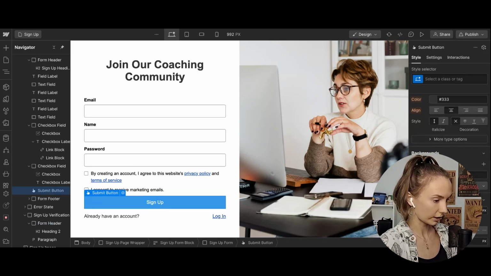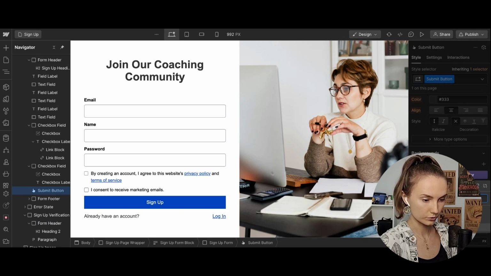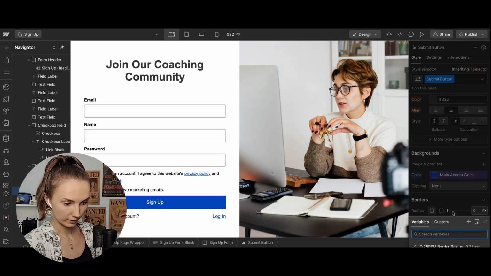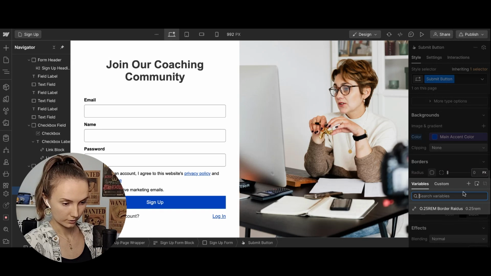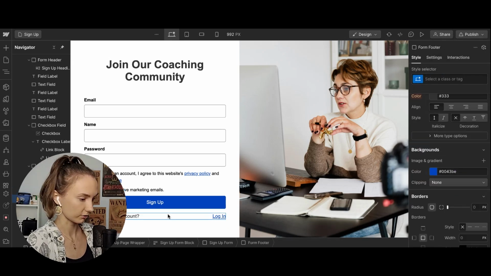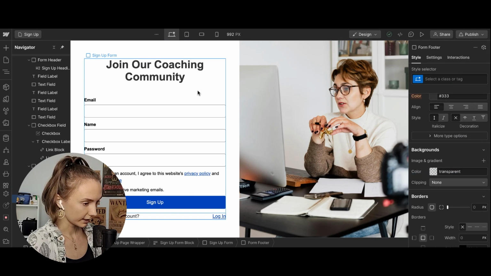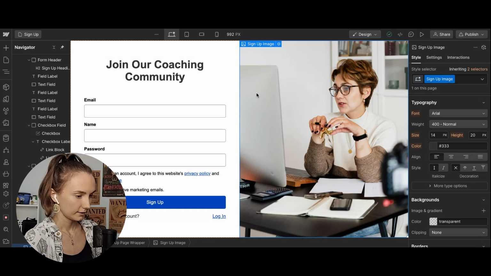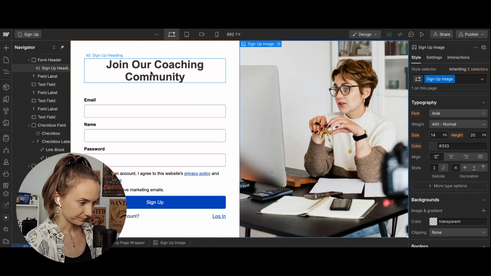Perfect. And now I'm on the submit button. I'm going to reapply the main accent color to it and border radius also from the variables that I created. Okay, great. I have 8 minutes left. Perfect. There is no need to rush.